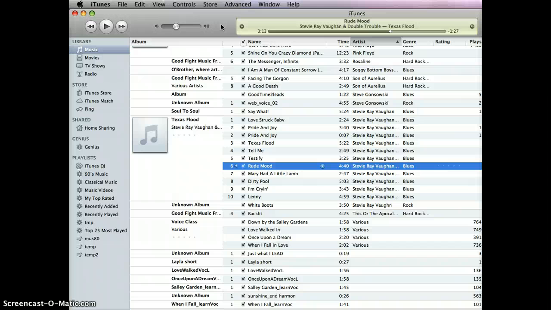It doesn't matter if the song that you start with is, for example, an AAC file as opposed to MP3. You just need to follow the directions here, and I'll show you how to get it to become an MP3.